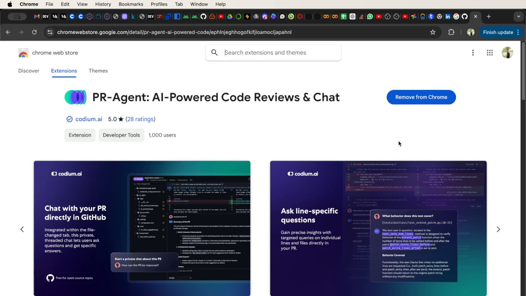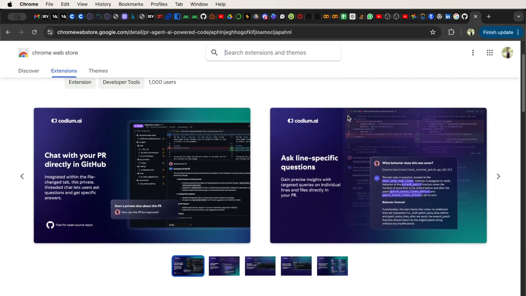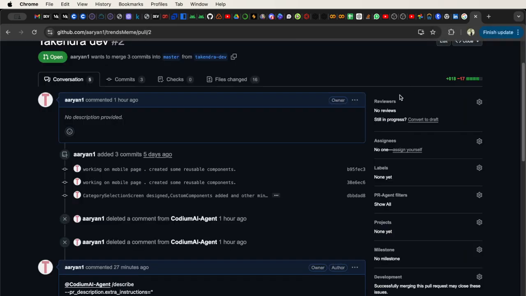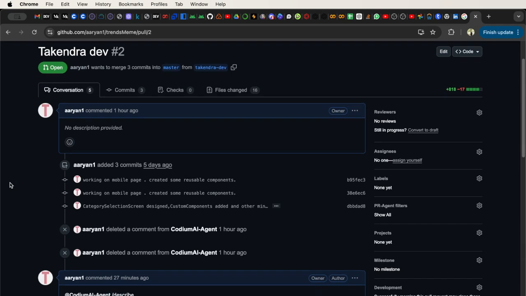Because you have not added it to your Chrome, this button text will be add to Chrome. You will simply add it to Chrome from here and restart your Chrome browser for the confirmation of addition of this tool. So once the tool has been added, the next step is to generate a PR. Here I am not covering how a PR is generated. I understand that you all know how a PR is generated.